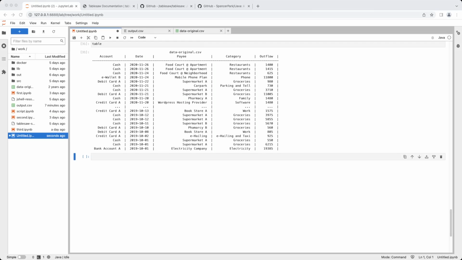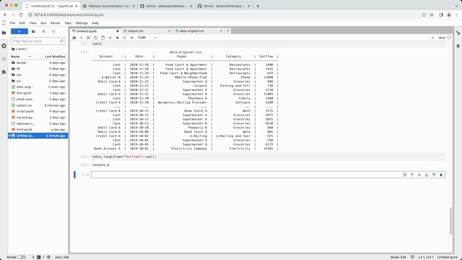So now that we have a long column representing the value of each transaction, we can start performing numerical operations such as sum, min, max, multiply, square root. So let's take the sum of that column. Let's try also negating all the values in that column.